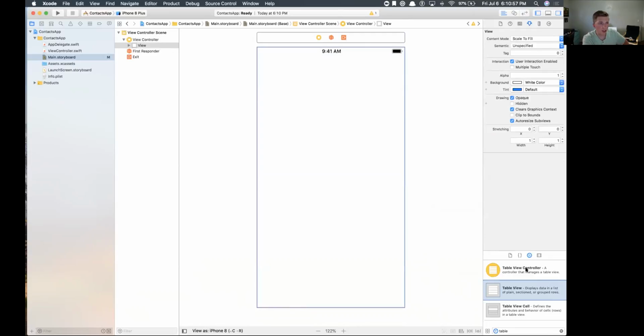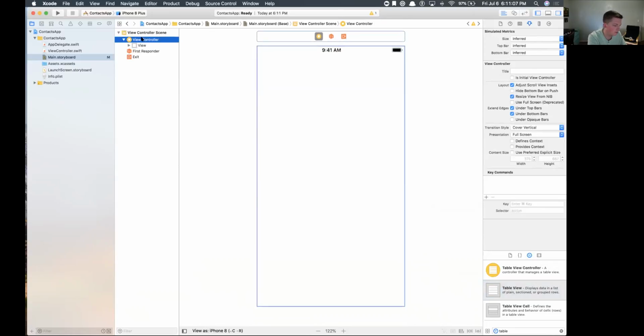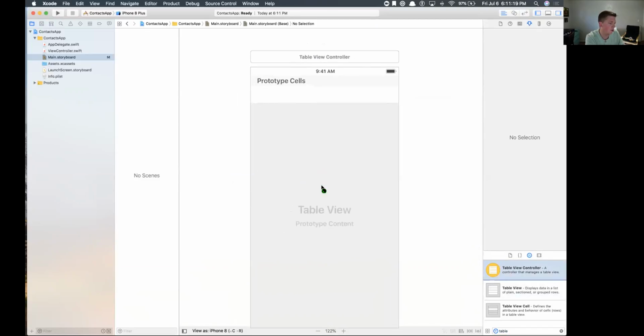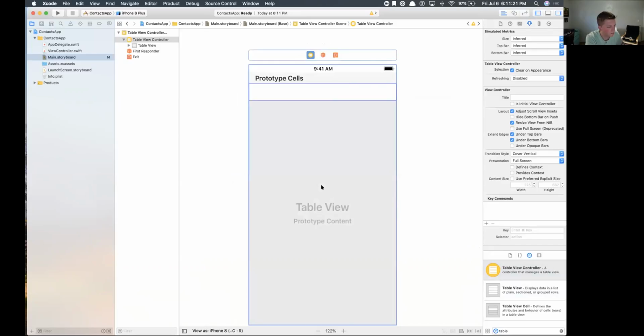So table view controllers are so common that Apple has actually provided this object here in our object library to just create a table view controller, okay? So again, I'm going to get rid of this view controller because we don't need it. And go ahead and filter on your object list here for table, and then you should see an option here for table view controller. And select that and go ahead and drag it into your storyboard, okay?